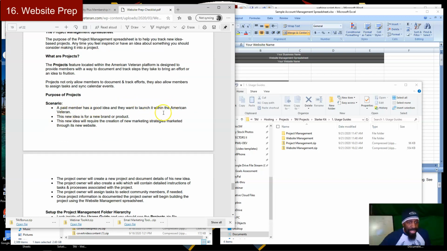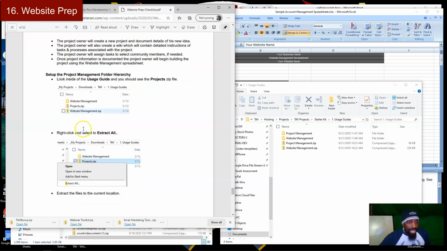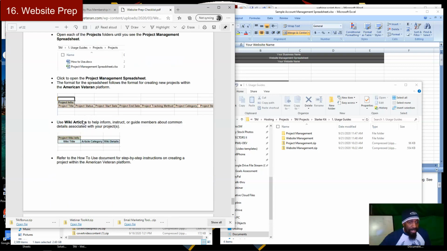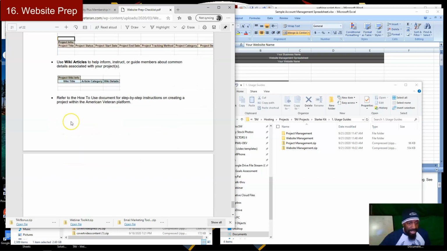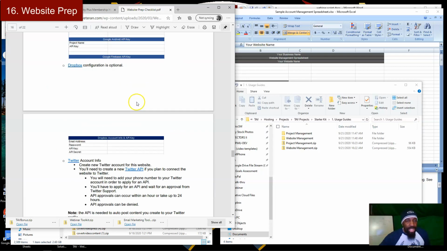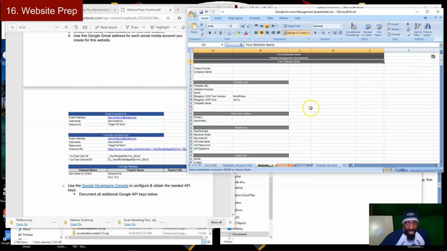A paid member has a good idea. They want to launch it within the American veteran. This new idea is for a new brand or product, right? And you have some steps that you're going to follow, right? So it tells you how to go into each of the spreadsheets and then how to actually set up that project management spreadsheet. It's up to you what order you do it in, but just know that you've got that information there to help guide you along. All right, that way you're not shooting in the dark.